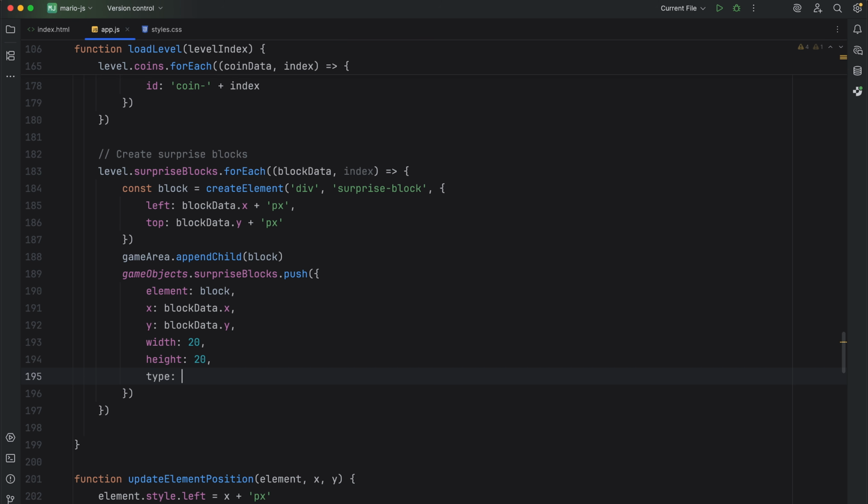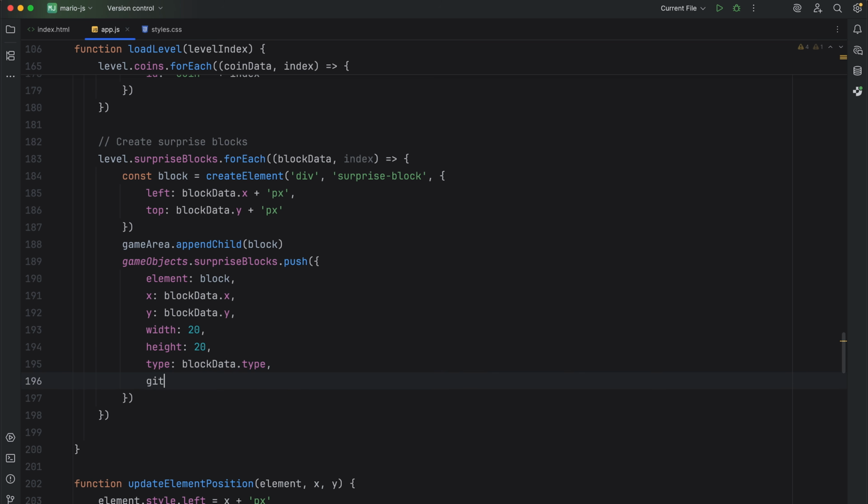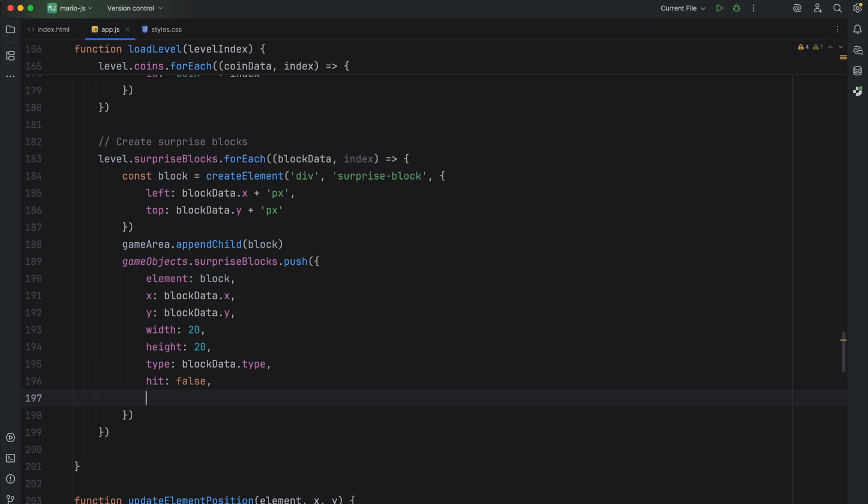The type is the block data type. That's going to say coin or mushroom. It's not going to look like a coin or mushroom, or just look like a surprise block, however. Let's start off with it being here as false. And then let's just give an ID. I'm just going to go with block plus the index.